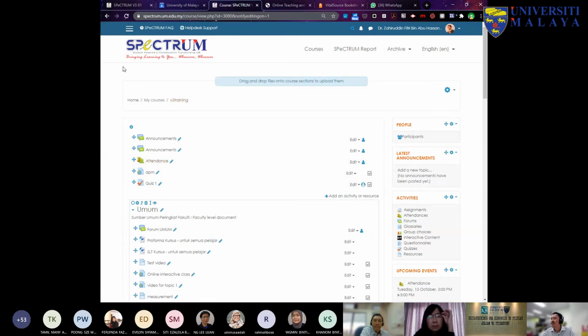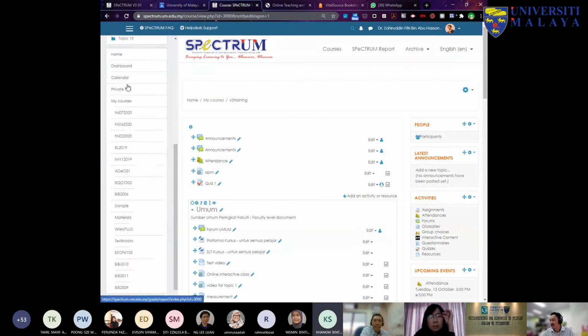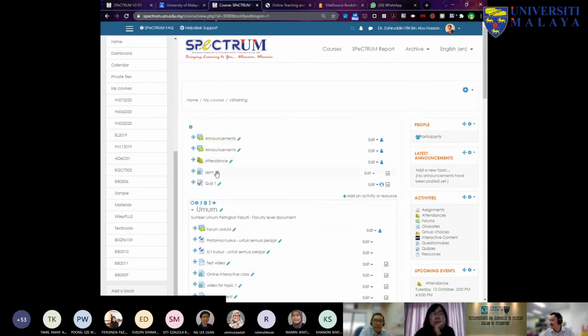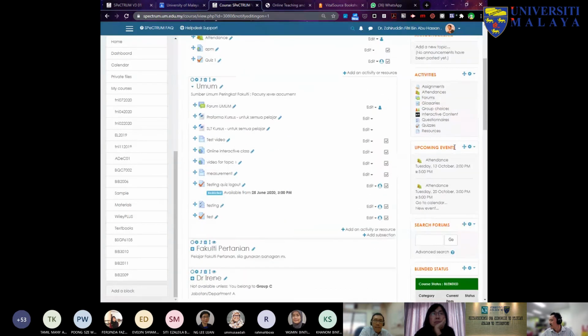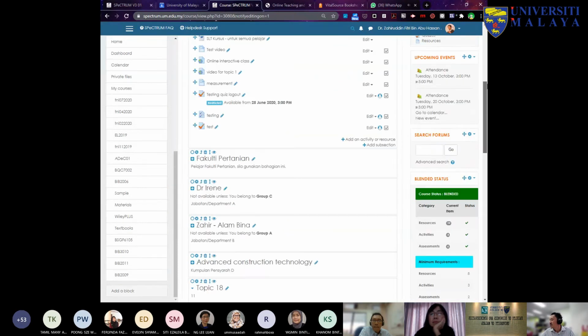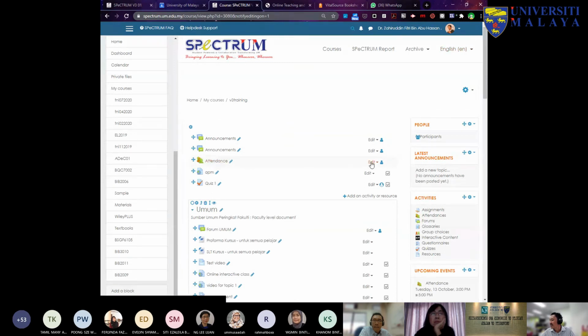If you don't have this attendance module here, go to the top left-hand side and click on add a block. From there, you'll be able to find the QR code attendance somewhere between private files and random glossary entry. Since I already have the module up, it will not appear here. Once you click on the QR code attendance, you will be given this link, and you will also be able to see the QR code attendance.